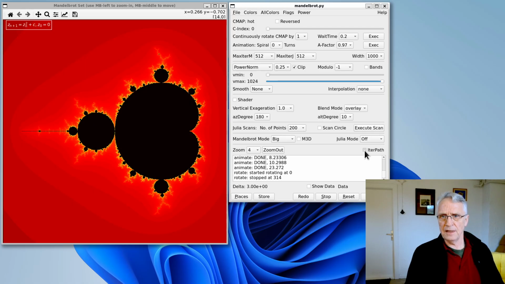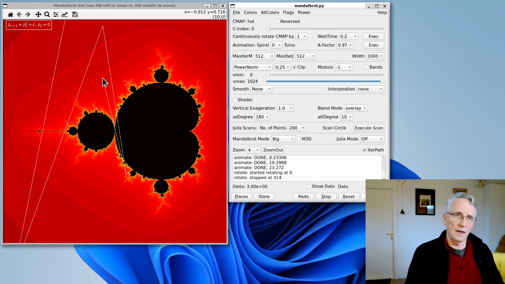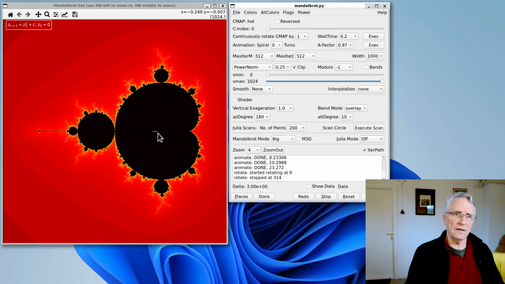One feature is iter path, which is described in the definitions video, and so if I enable it, you can see how the sequence of iterated complex numbers develop outside the Mandelbrot set and inside. Here you can see that it's stable and so on. You can come close to the edge and see the interesting structures. So this is one thing that I wanted to mention.